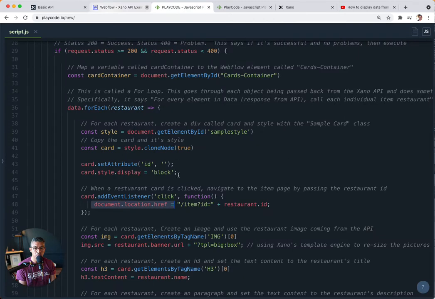So now what we're doing is we're saying question mark, and whenever you see a question mark at the end of a URL, like this is the URL stored here, that's when you're putting in what we call query parameters. So these are parameters that you can pass from one page to another. And in this case, I'm doing a custom one called ID.